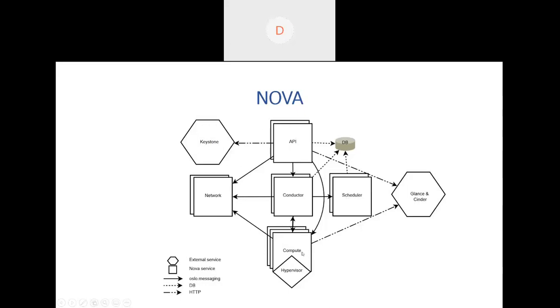Now the Nova compute actually picks up the request from the queue and asks the conductor to fetch this particular VM's details. So the conductor fetches all the information that was updated by the scheduler and gives it back to the compute host. Now the compute knows how much RAM, CPU, or disk has to be given to this particular VM that is going to be launched.